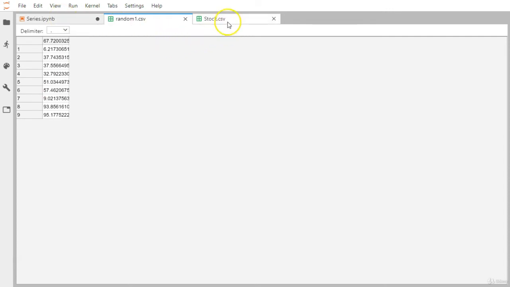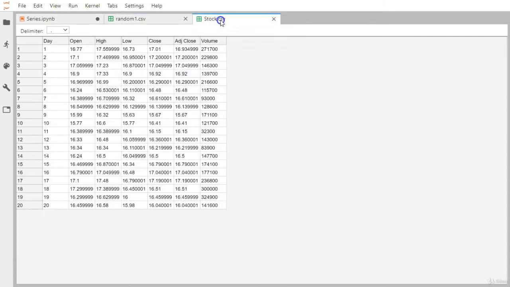But let's go to another file, like the stock.csv file. This stock.csv file contains a number of different columns. So in that case, from which particular column you need to create that series is also one of the important things, because by default while reading this .csv file, it will automatically create a data frame object, and we are going to go into much greater detail on data frame objects in a future section of this course.